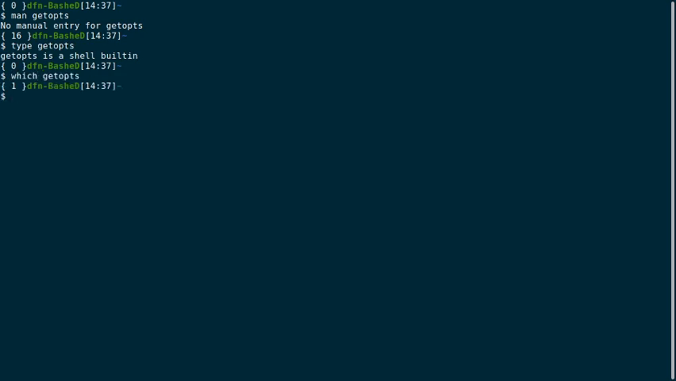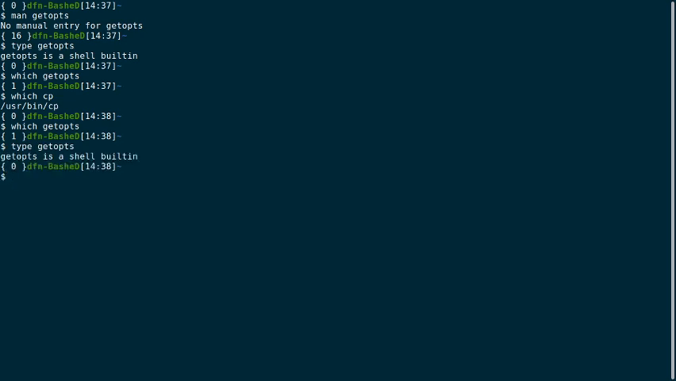You'll sometimes see this, which getopts. If you use which with a command like cp, then you get the result of the file path for the cp command. But as you saw for our built-in, there was no file path. So type is a better way to go about that. Type getopts indicates that it's a built-in. Type cp tells you the file path and that it has hashed that file path to get to it quicker.